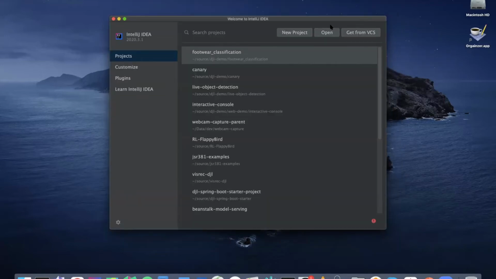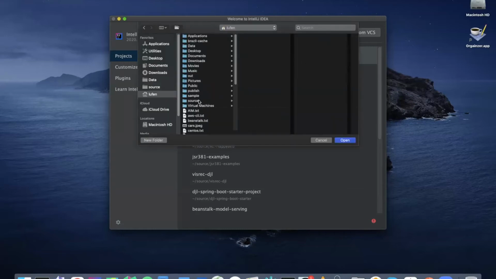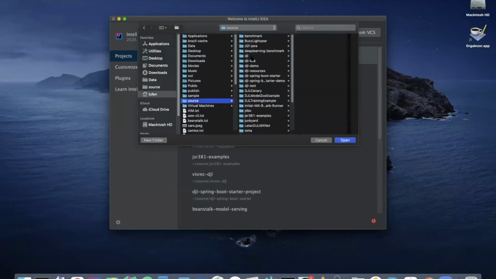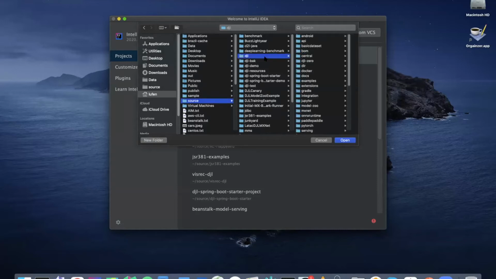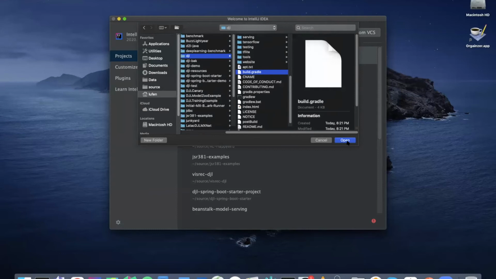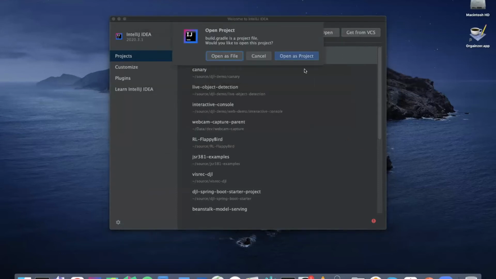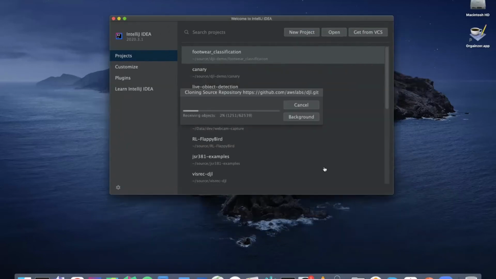If you already have DJL cloned on your local disk, you can directly open it. Navigate to the repository folder. Here is just a DJL folder, which you cloned. And you should be able to see a build.gradle file in this folder. Select the build.gradle and say open. Choose open as a project.